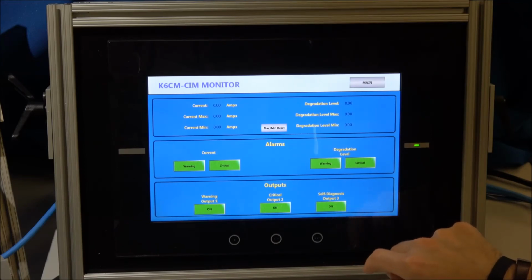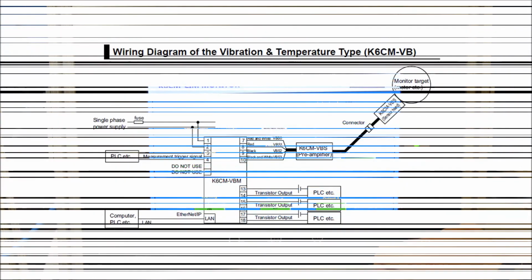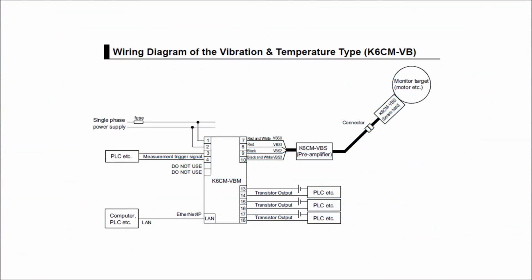Now we will go into how to connect the sensors to the motor. Here we are showing a sample wiring diagram for the K6CM VB model. On the upper left, you have the connection to actually trigger an output of the vibration sensor. On the upper right, you have the connection of the K6CM VBS, the sensor head, and the preamplifier that we showed in the demo. On the bottom right, you have the three sets of transistor outputs that are open collector transistor outputs. And on the bottom left, you have the Ethernet IP connection to either a PLC or computer.